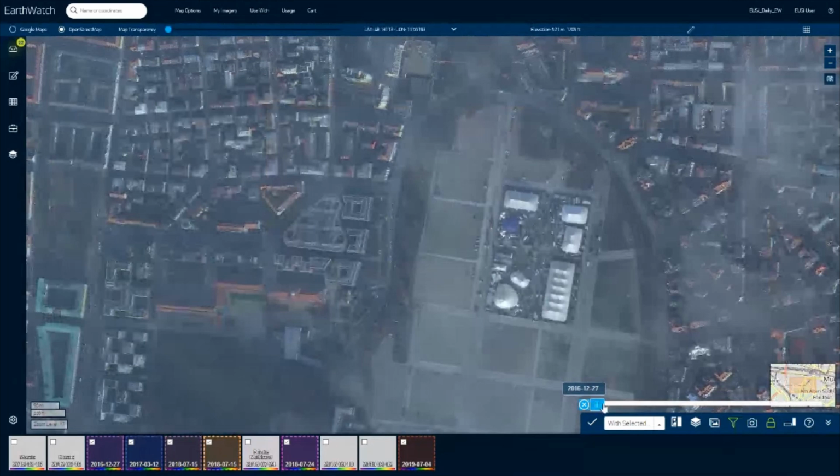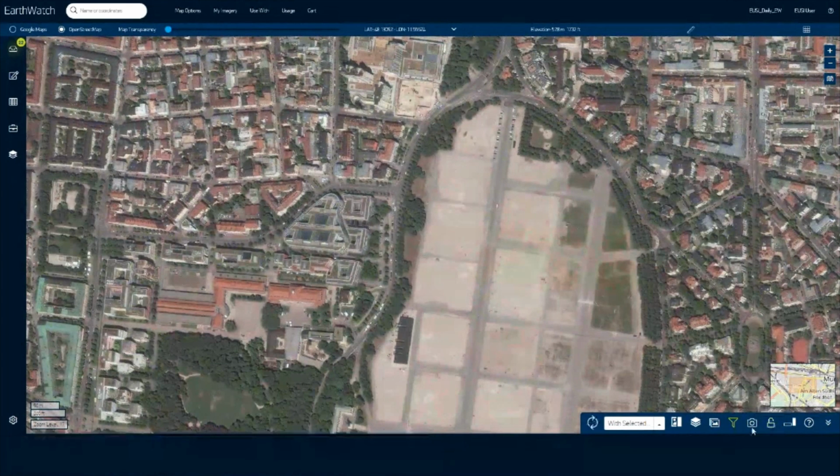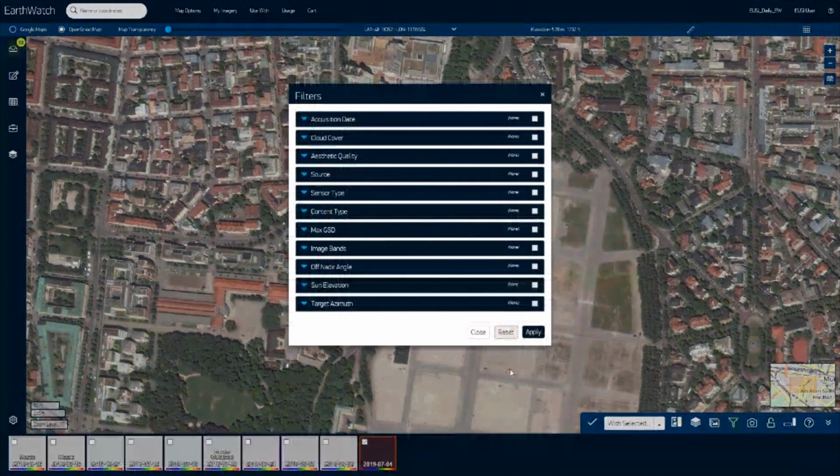Here I have the lock, which is freezing the current selection of images. So I don't need them anymore. I will unlock and I will remove the filters. So I'm back to the initial view.